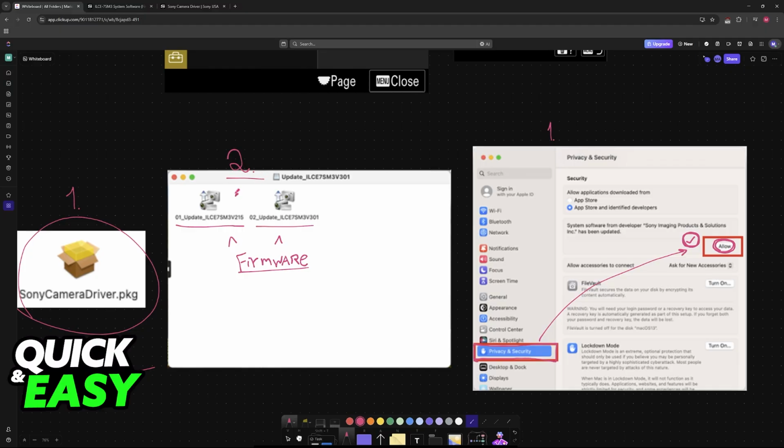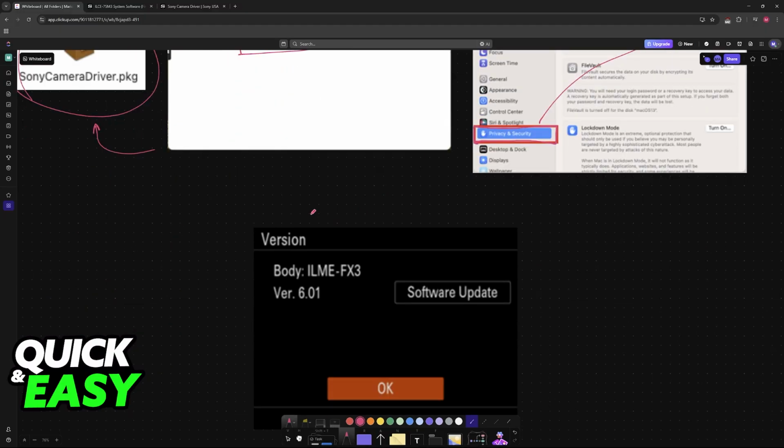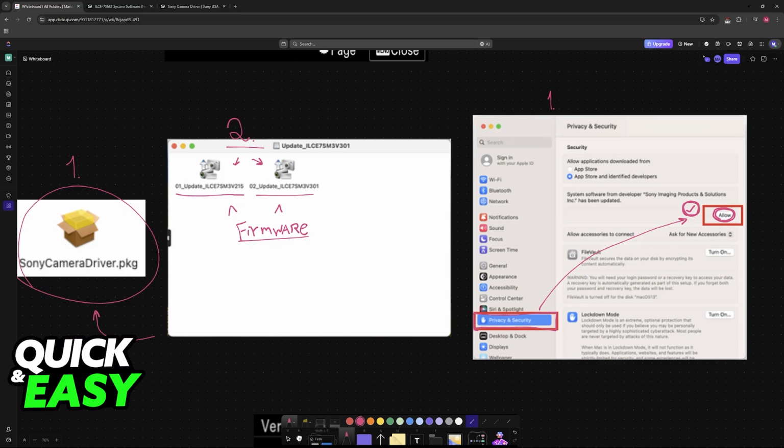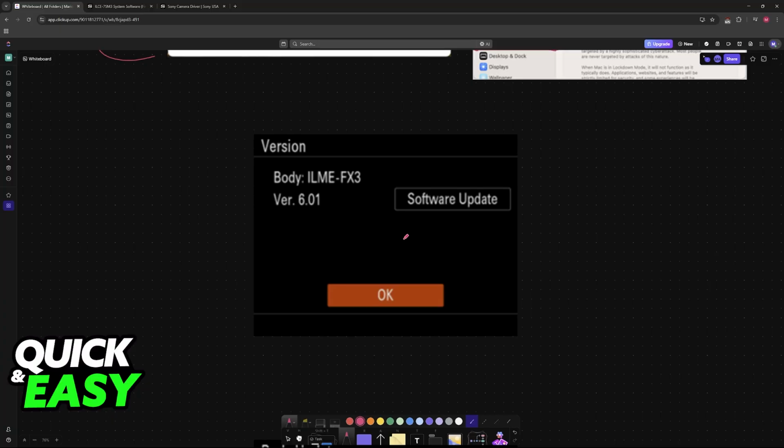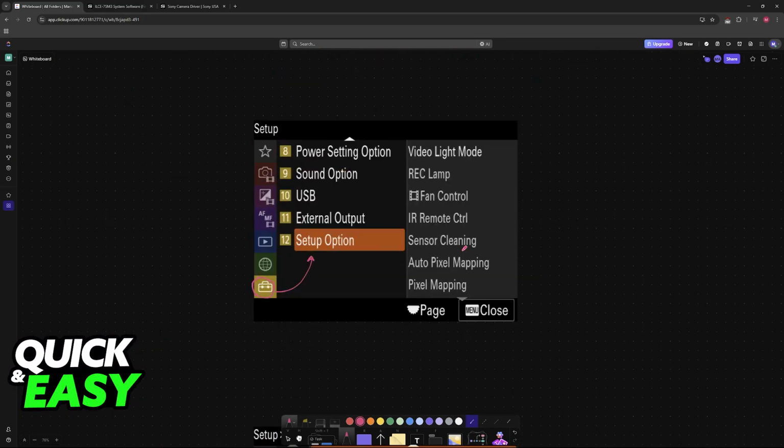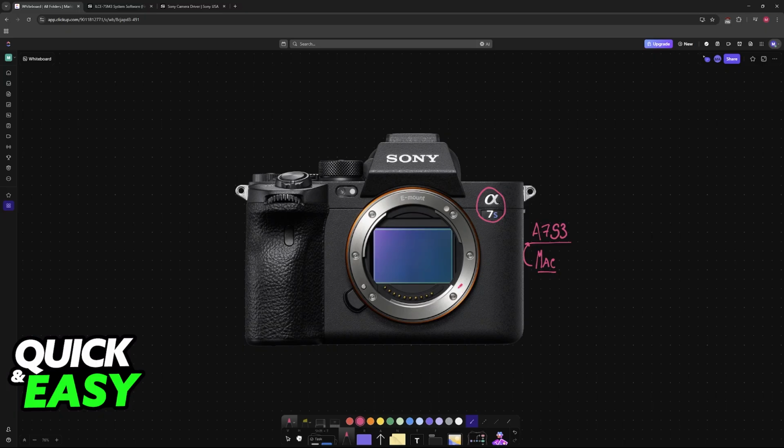Now, after you are done installing the Sony camera driver first, you can now go ahead and run both of these files here related to the actual firmware on the camera. Now, connect the camera to your PC using a USB cable, and when you run the installer here, you will be able to get those files properly installed. Afterwards, if you visit the version section again, it will be updated. Of course, in this example, I have the FX3, but it is going to work for your A7S3 as well.